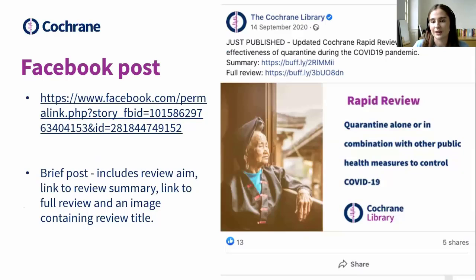Next we've got a Facebook post, which is also about the quarantine review. This is also pretty brief. They've included the aim of the review, a link to the review summary, which is the news post that we just showed, the link to the full review, and also an image containing the review title. I think they're trying to get across the main information in this image, and they've also put in capitals "just published," which I know we don't really like, but I guess it catches people's attention. One thing with Facebook is you can't use italics, so that's good.